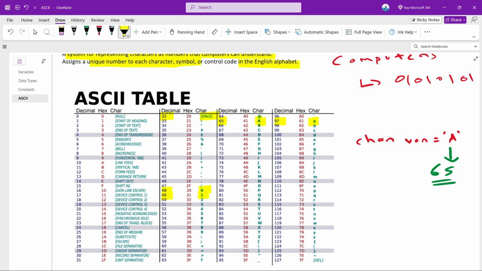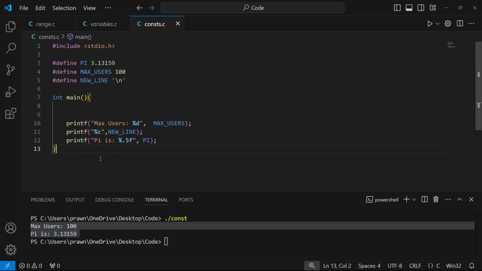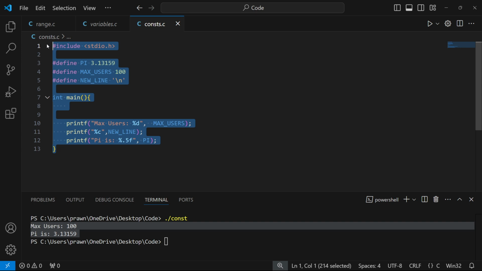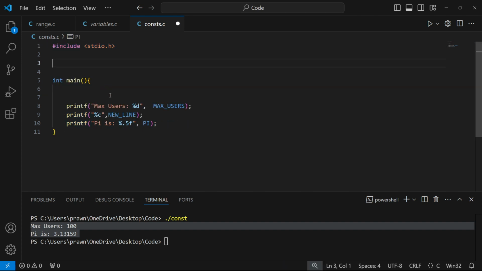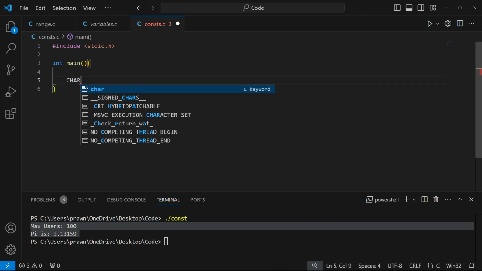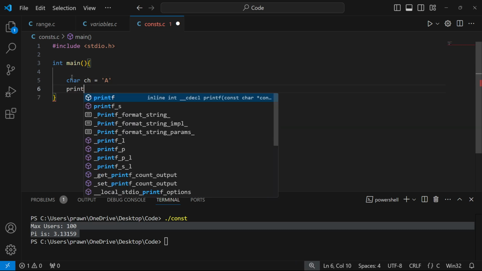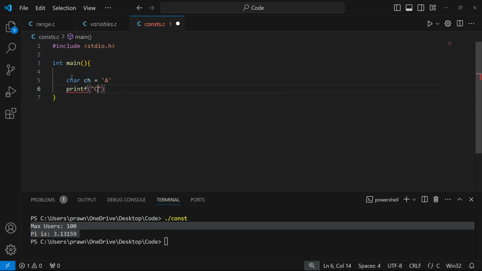Now let us see this with the example of a program. Let us print the value for A, or many other characters. Let's say I define a character char ch equal to A, and let's print the value of A with printf. Oh, sorry, I forgot a semicolon. Here we will print the value of the character.